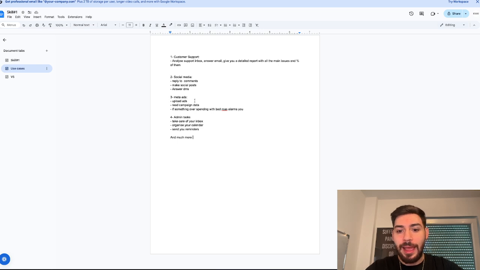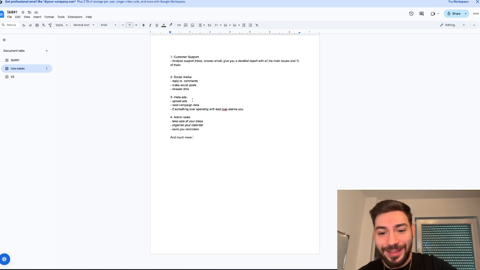Number three, Meta ads. It can basically upload ads into Meta. So you give it a Google Drive, it will download all the Google Drive videos, go to the media library on Meta and upload that for you. Obviously it can also create campaigns, but I don't trust giving it access to my budgets and all of that stuff.